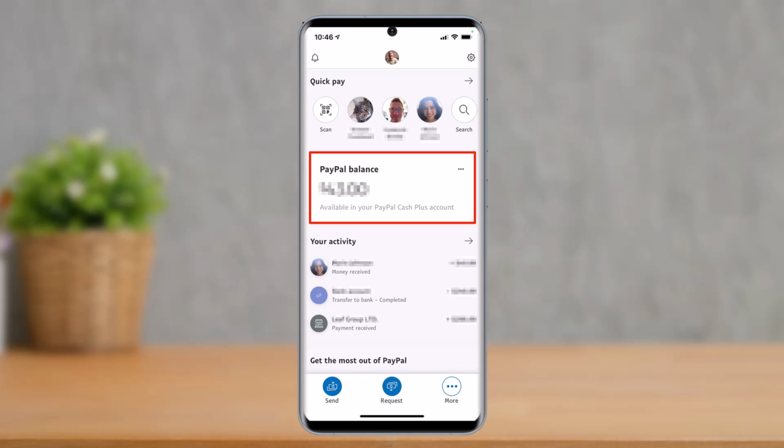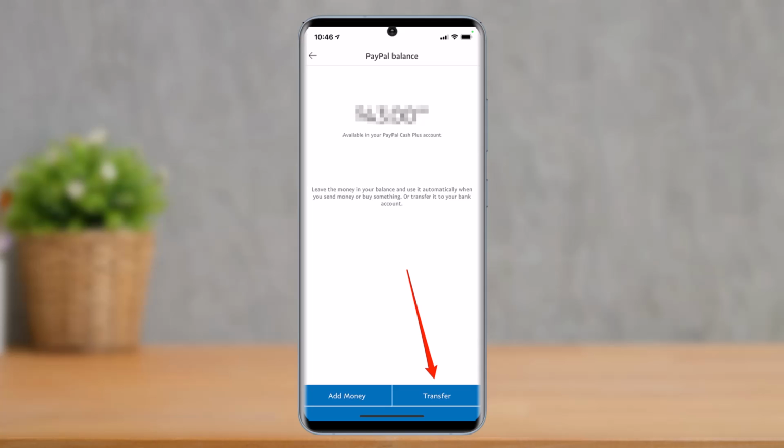Now, in order to transfer money from a PayPal account, open the PayPal app, log into your account, and you will see the PayPal balance right over here. Just tap on your PayPal balance. Once you tap on your PayPal balance, you'll be able to see the amount of balance that you have on your PayPal account. And in order to transfer funds, from the bottom right corner of the screen, you will find the button that says transfer.